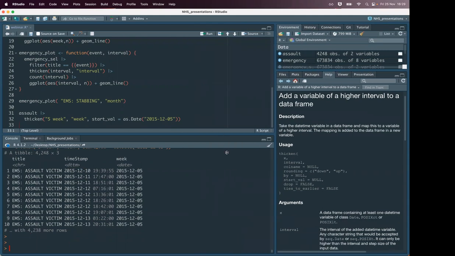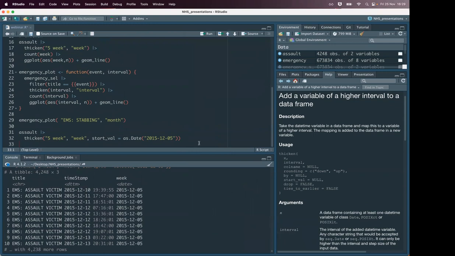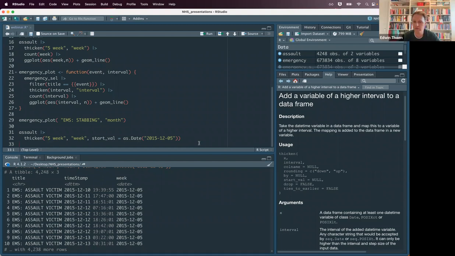Could I ask a question just now, Edwin? Yeah. I was just wondering, what happens when you have values that are in the incorrect format, or maybe they're NA values? Is there any way to deal with those within the function, or do you have to process it beforehand? So incorrect values will be handled already by the date or the date time formatting.